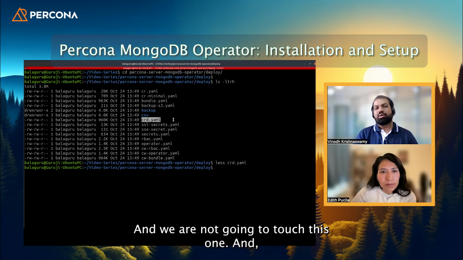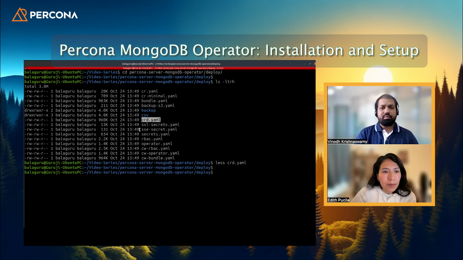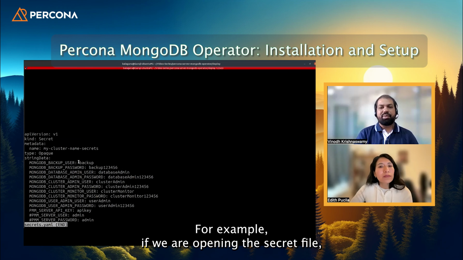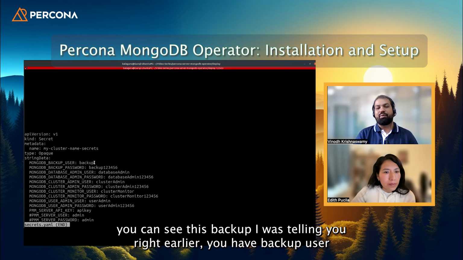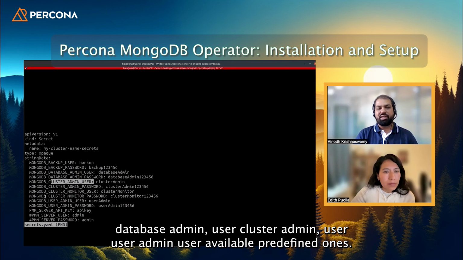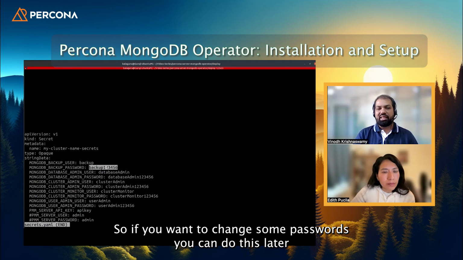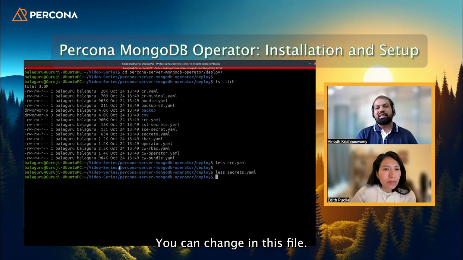We are not going to touch this one, and we are going to change the secrets. If we open this secret file, you can see, as I was telling you earlier, you have the backup user, database admin user, cluster admin user, and user admin user, which are predefined. If you want to change some passwords, you can change them in this file.